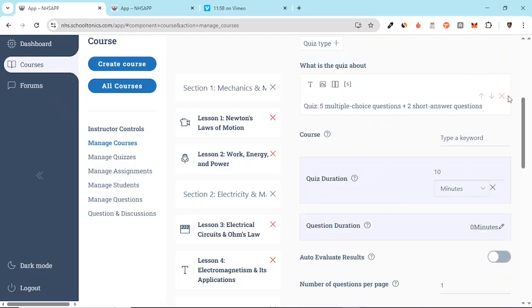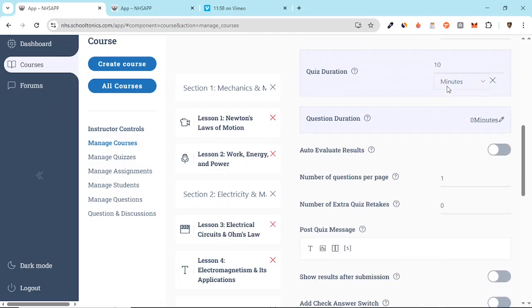Once I select 10 minutes, once set. So the next thing is auto evaluate result. In this auto evaluate result, you want the system to be able to mark the result. So for my own particular scenario, I can check yes. But if you want to be the one to mark it, you leave it as unchecked. So let's check it as yes.